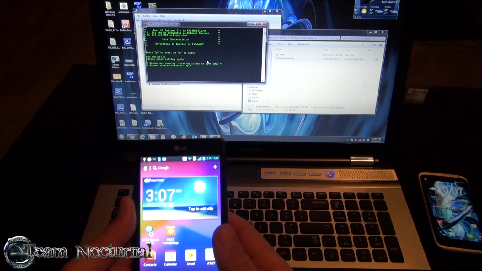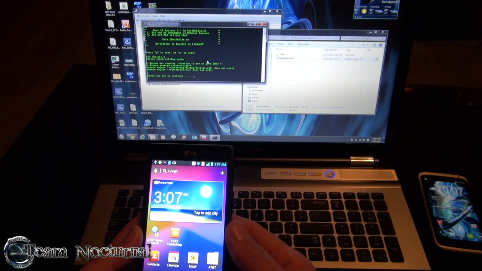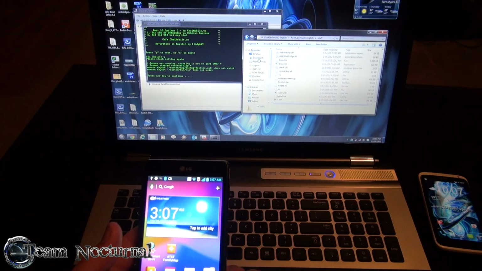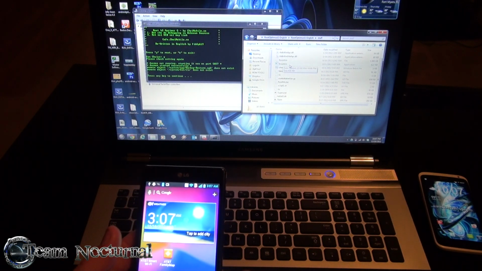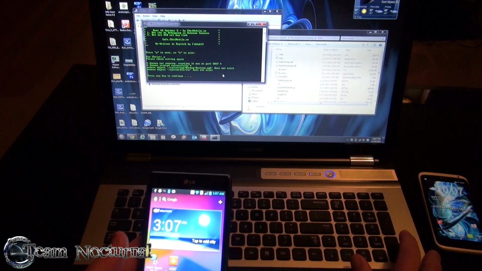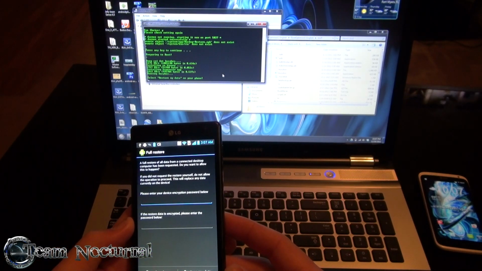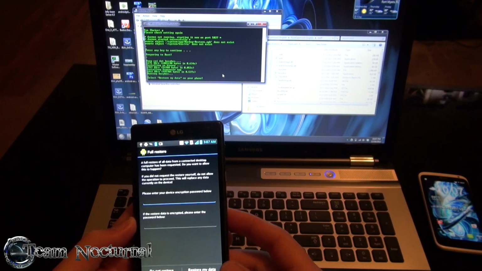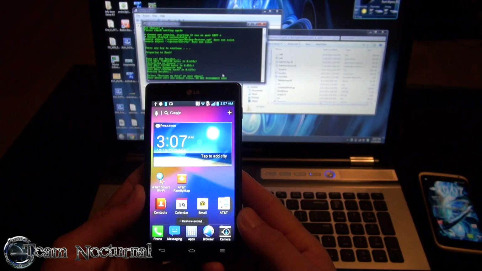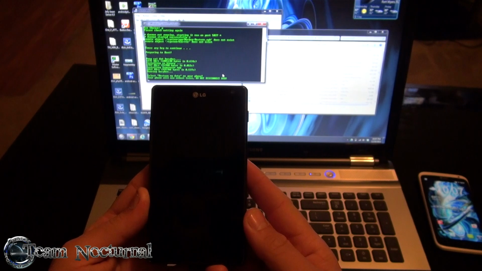Okay, so it's checking the settings. Okay, it says these files do not exist. What's up with that? Preparing to root. Okay, there it goes. You hit restore my data. Restore starting. All right, the phone's rebooting.